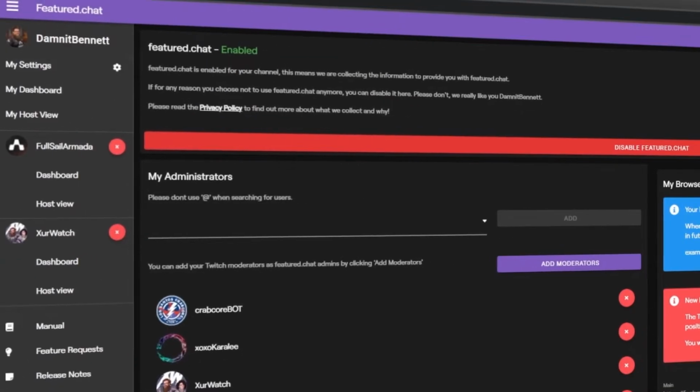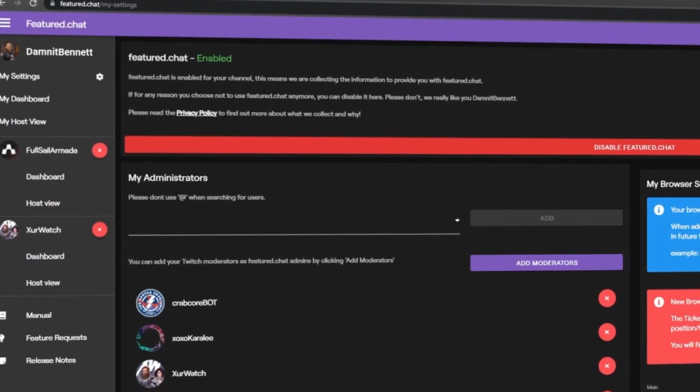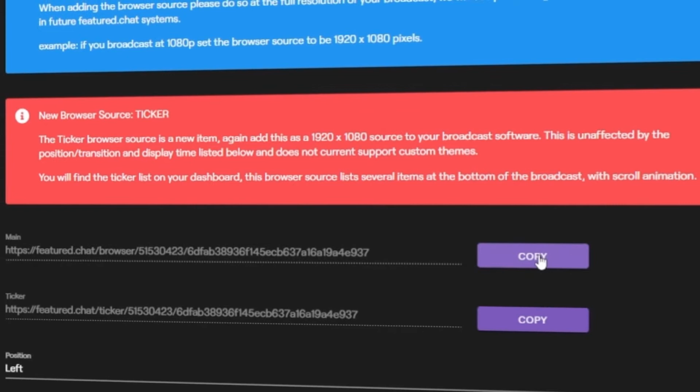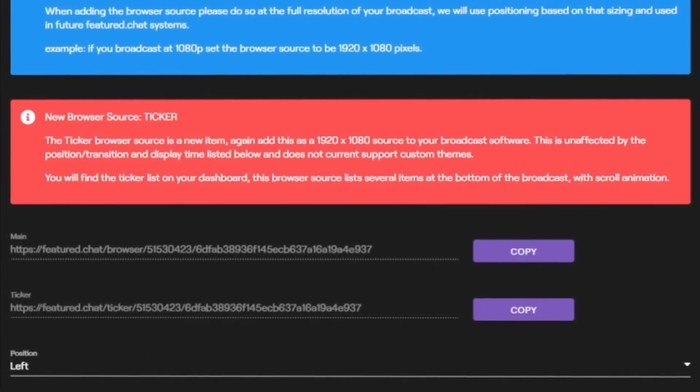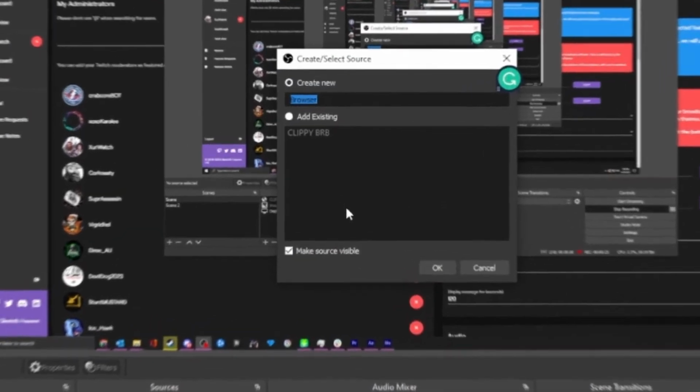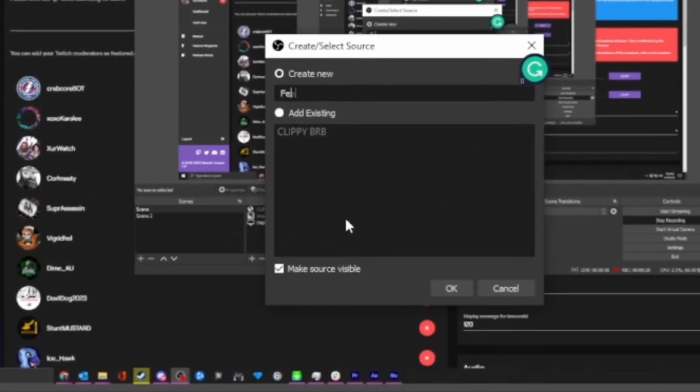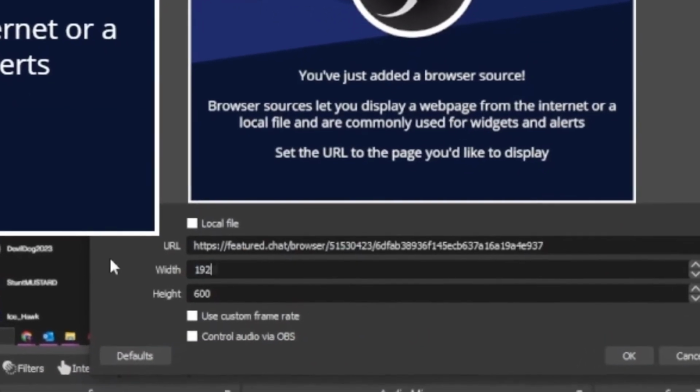To get started with the internal setup for OBS, you'll go to My Settings, and then on the right hand side, you'll see a couple things. The first one will say main. This is the main browser source. Go ahead and copy that. Go over to OBS, create a browser source, and add this browser source. You're going to want to make this whatever your base resolution is. So mine is 1920 by 1080.